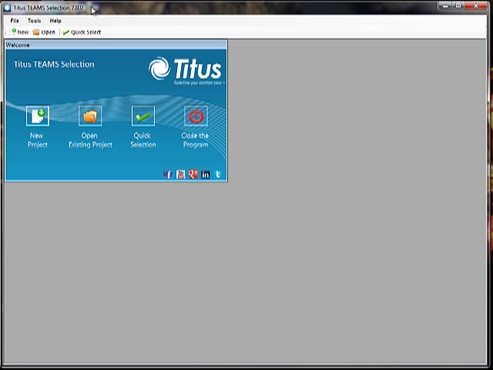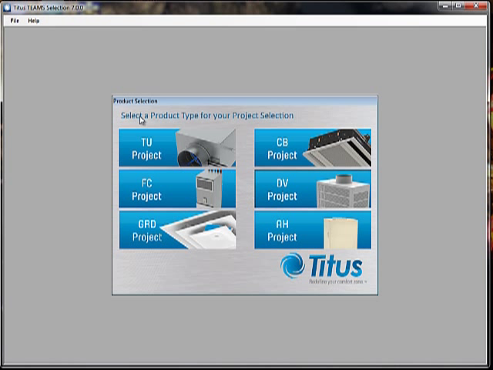Okay, from the home screen, you can start a new project, open an existing project, do a quick selection, or close the program. Let's make a quick selection.